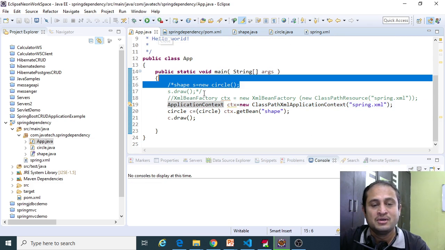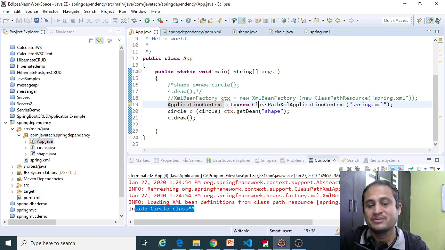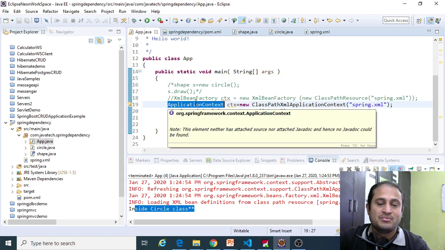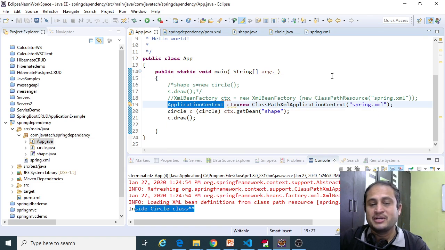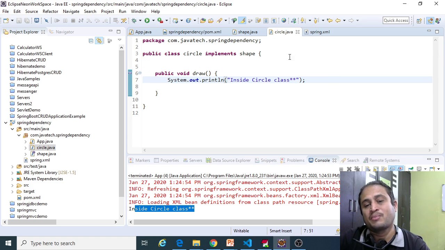So let me run this application. Yeah, it has run without issues. And this is the way of implementing using the application context. So what we will do now is create a property in the circle, and with that property we will supply a dynamic value through dependency injection.